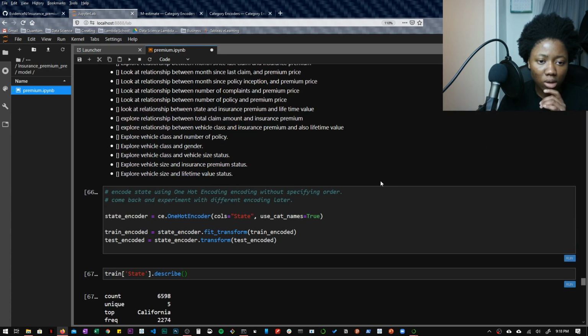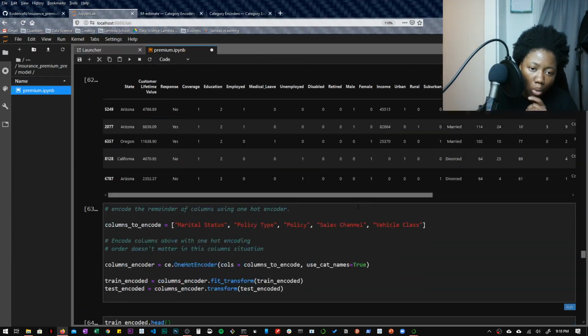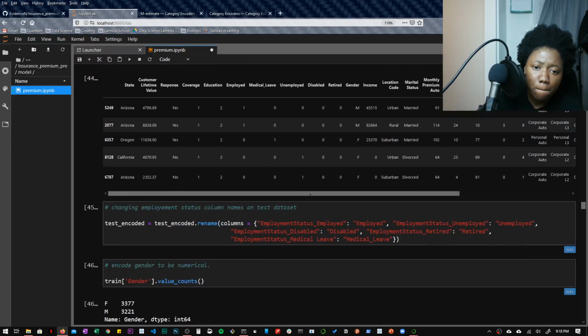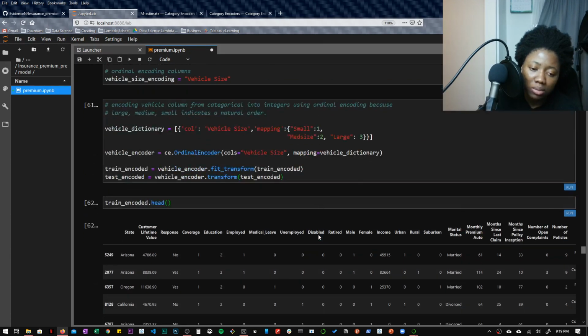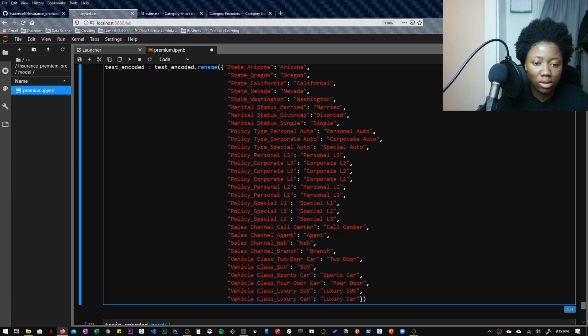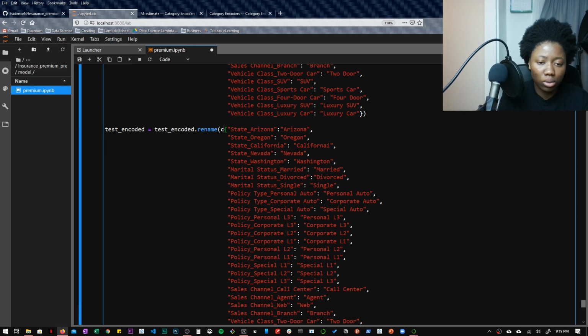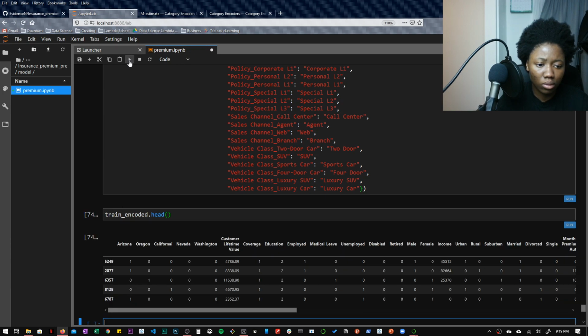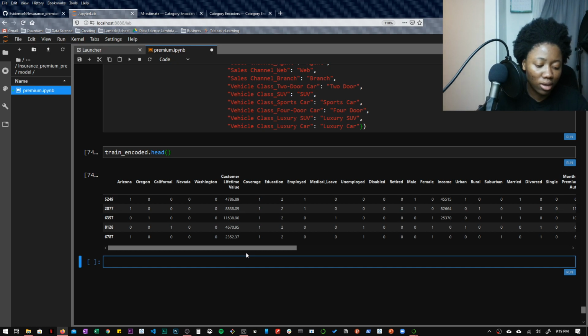Let me scroll up a little bit to see where I did the rename. I have to specify columns equal to. You've got to be kidding me. Alright, so columns equal to. This is why it didn't work. Columns equal to. Now it works. There we go.